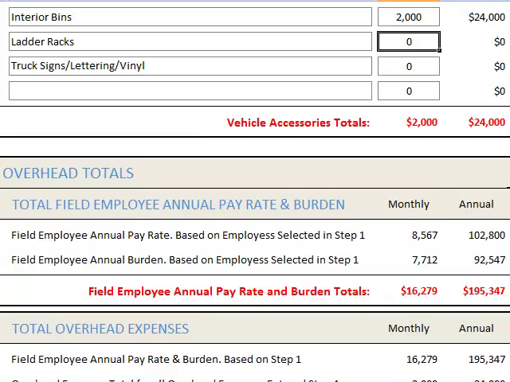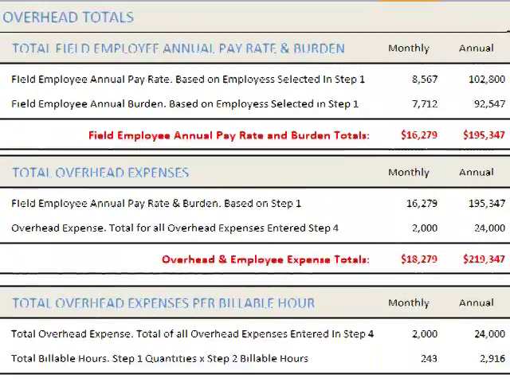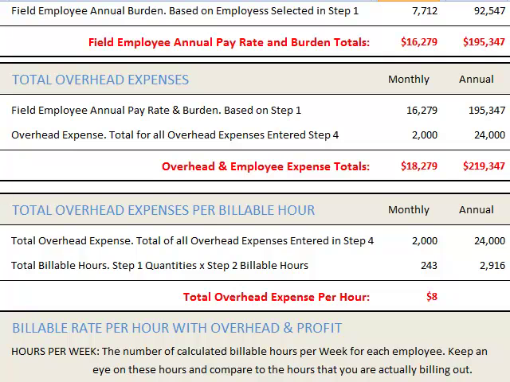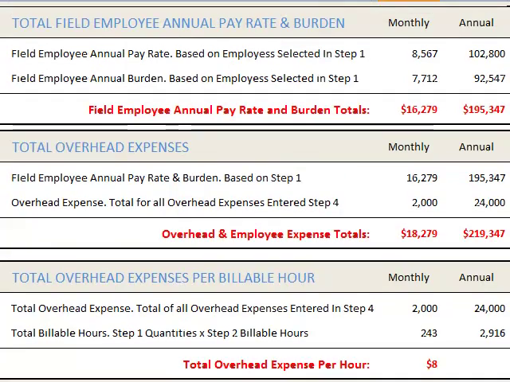All right, let's scroll down and continue. Then we have our total overhead expenses, and that's going to be your field employee annual pay rate and burden, and that's going to be the amount from the field right above here, your total field employee annual. So you can see we have 16,279, 16,279. So you're just dropping those down. So you have your payroll and then your overhead expense.